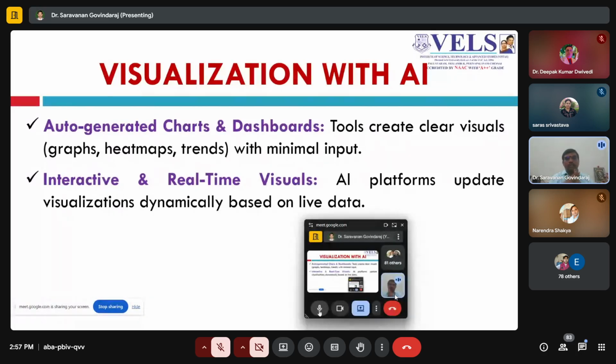So auto-generated charts and dashboards. By means of these tools, we can create clear visuals, kinds of graphs or whatever trends. The only thing is the input you are going to give is minimal, and AI platforms will update these visualizations dynamically based on that. Live data also, it can update the things.